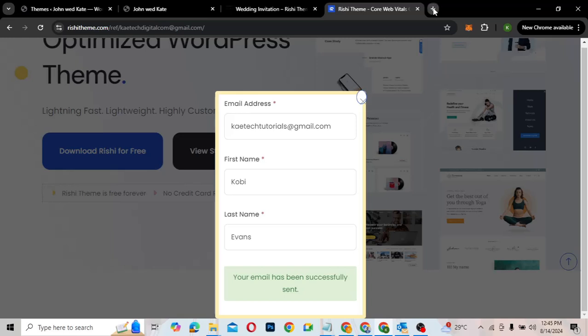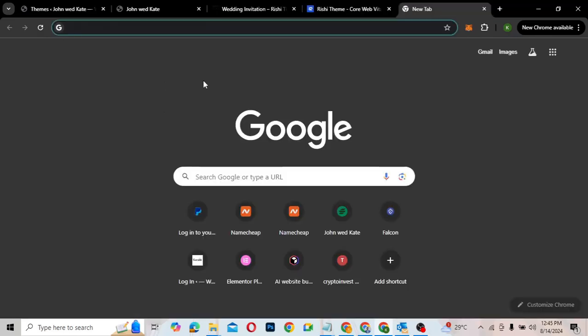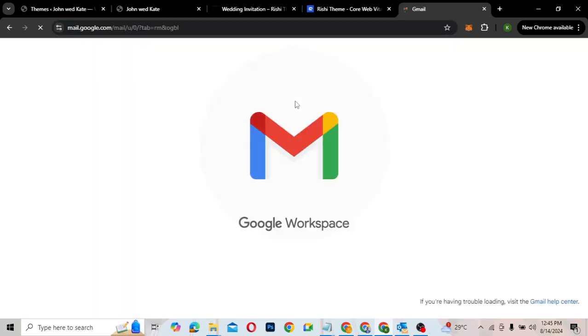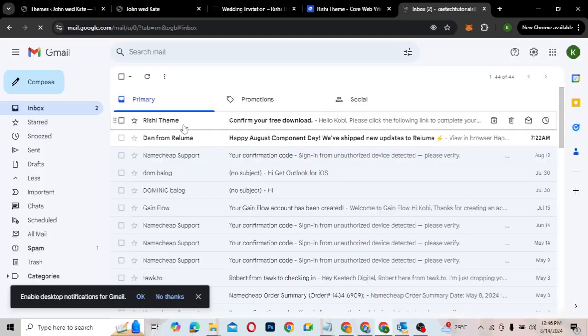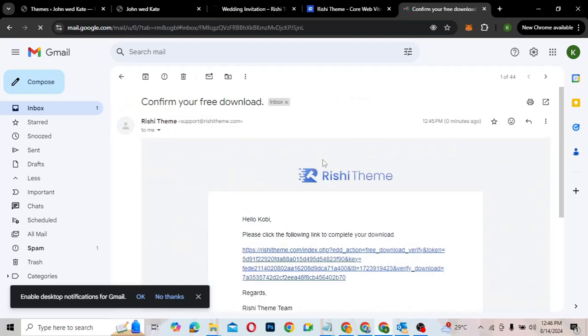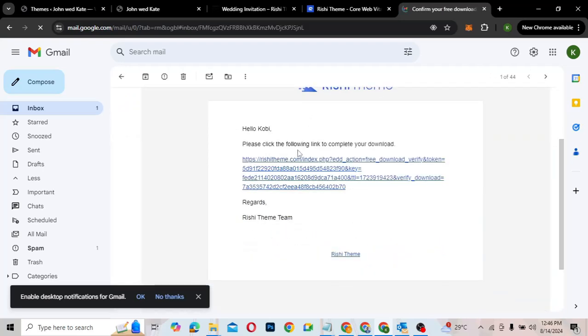Okay, so I'm going to open a new tab over here and access my email to see the email that they have sent me for me to be able to download this particular theme. All right, guys, so as you can see over here, I have a message to confirm your free download from the Rishi theme. So I'm going to click over here, and it says please click on the link to complete your download. So I'm going to click on the link, and then I'll be able to complete my download.